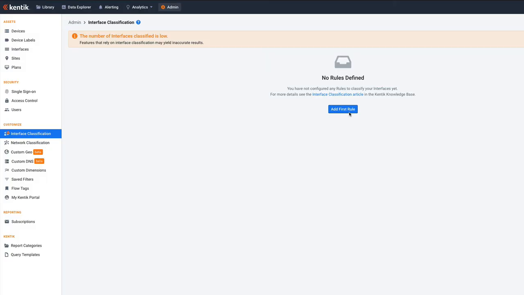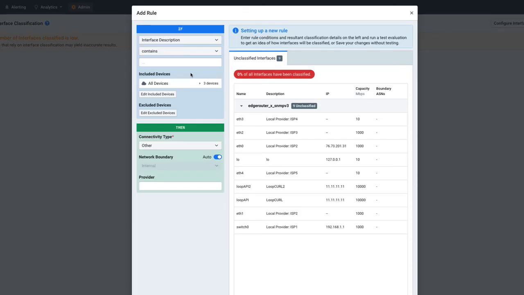Back in our portal, since we have not defined any interface classification rules, we'll click on the Add First Rule button in order to set up our first interface classification rule. In the Add Rule screen, we see that on the left side we have two sections, an If section on the top in blue, and a Then section below it in green. The If section is where we configure the conditions that we want to match upon.